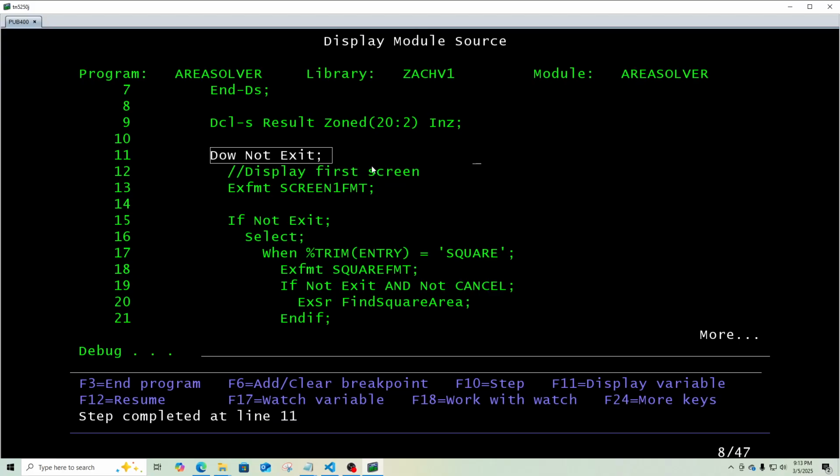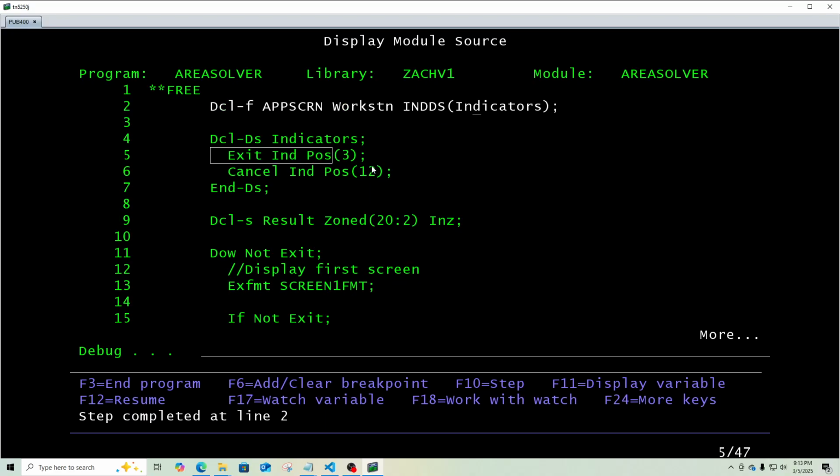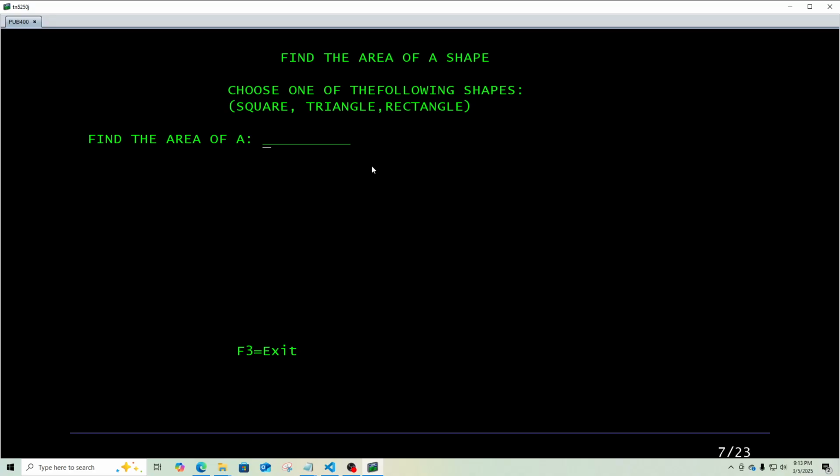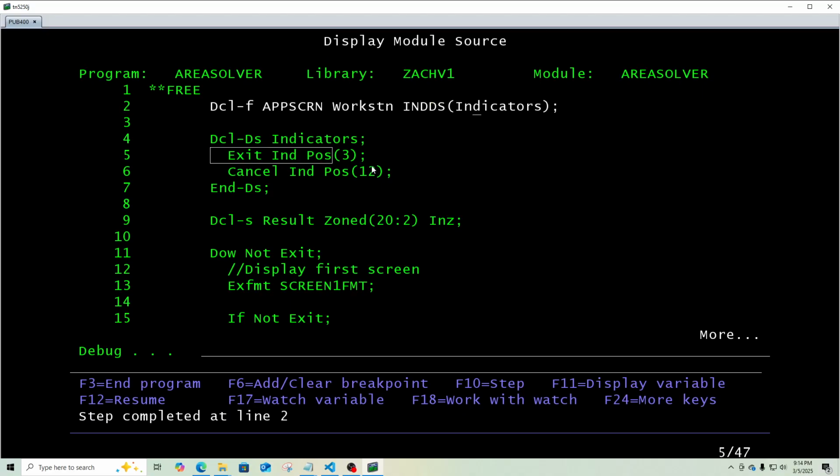So do while, not exit, and it is off. So we continue and we execute our format. And then we come here. So once I type in something like triangle, tab, and enter, I'm just pressing F10 right now.